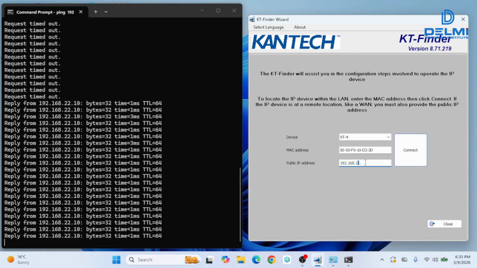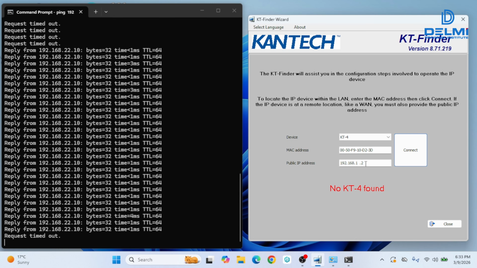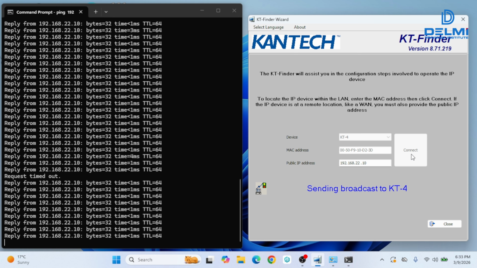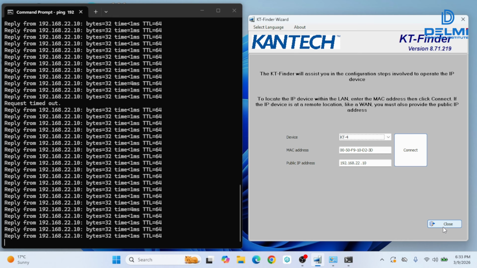But before I do that, let's take a look. .2. If I click connect now, it's going to tell me that there's nothing. It wouldn't be able to find anything. KT4 not found. However, if I change it to the 22.10, I would be able to connect to the panel after it sends a broadcast, and it takes me in. So this is just one of the ways that you can change the IP address on the Kantech KT4 panel. So now I'm in, I can ping it, and I can take it from there.